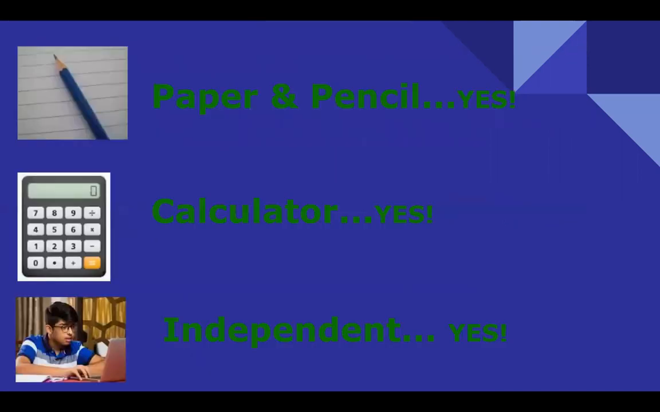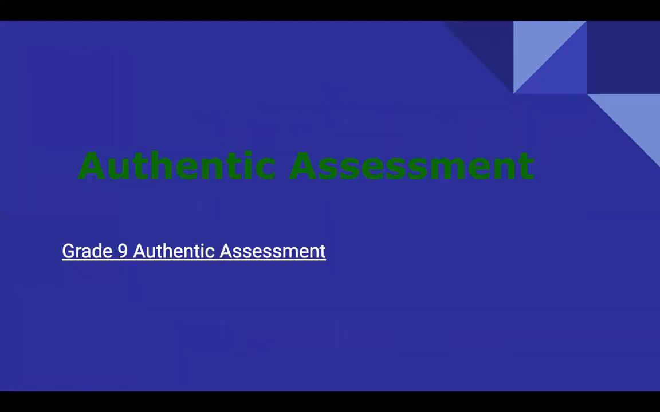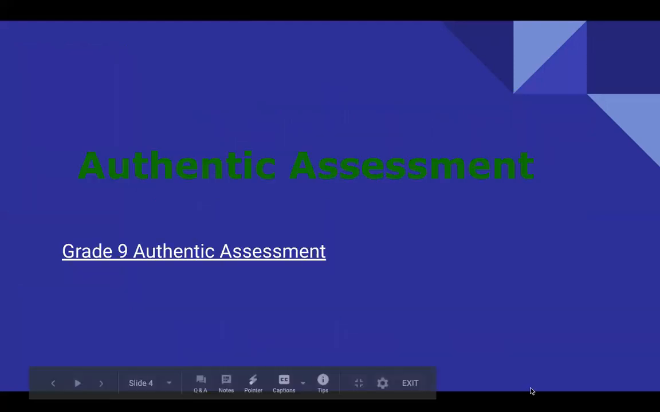Paper and pencil, yes. Please have paper and pencil handy as you work. Calculator, yes. Calculators are allowed on this assessment. Independent, yes. Please do not seek any help from anyone. Your teacher will provide the authentic assessment link.